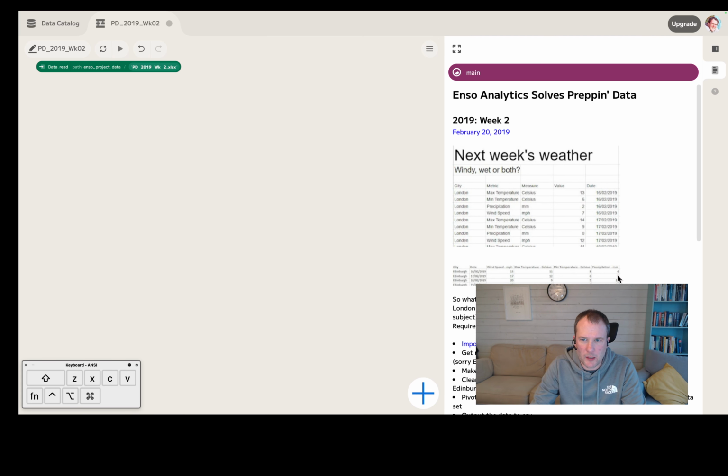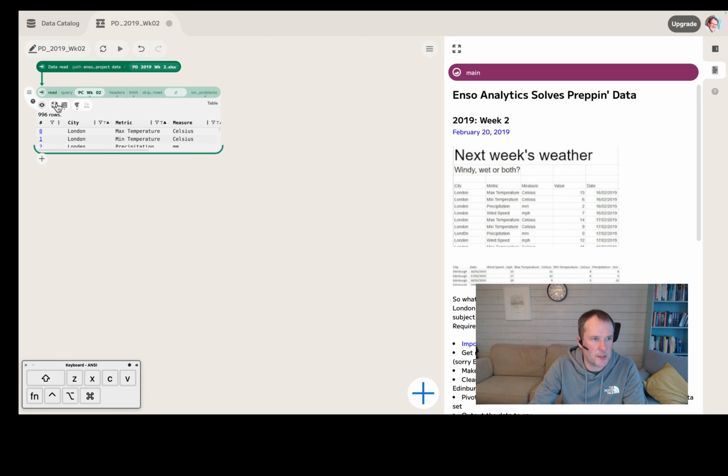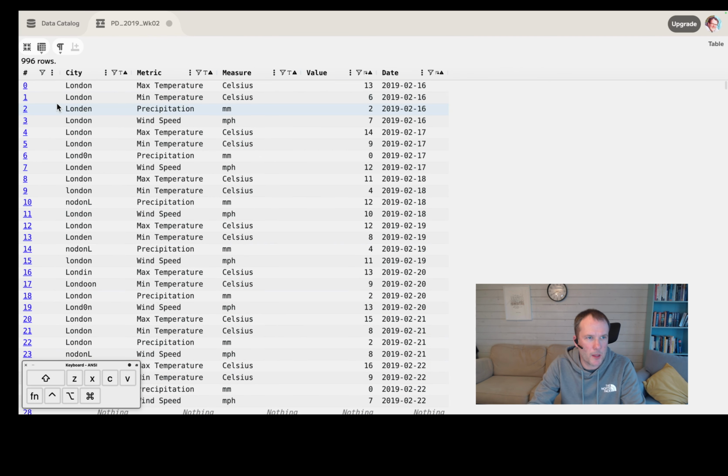So this week, again, we've got an Excel workbook with our data in, so I've got that loaded up in a data input component up here. We can take a look, got two sheets in there. I'm going to guess this PD Week 2 one, so if I double click on that, it's going to add me a read component for that. Close that one up. And we can take a look at the data. I'll blow it out to full screen.